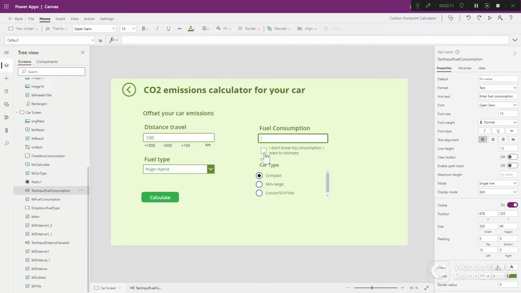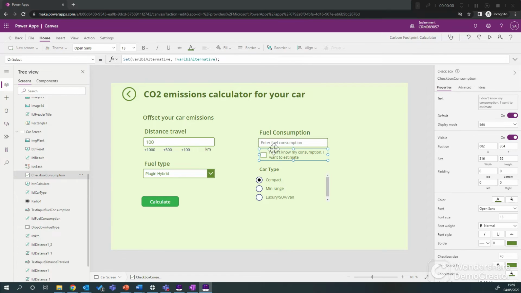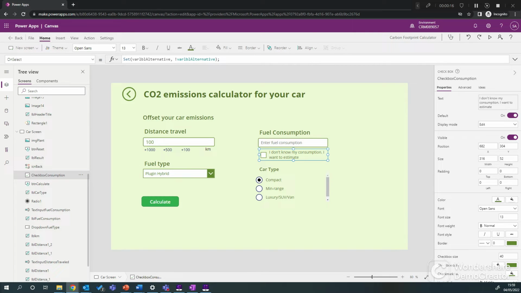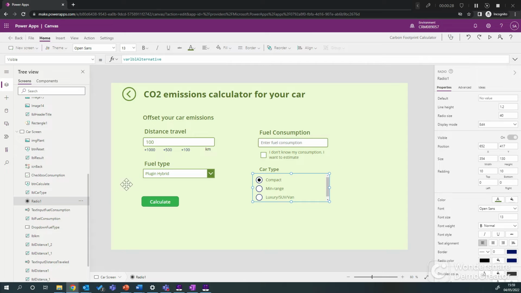The fuel consumption. About the fuel consumption, this is more interesting, because either you have the possibility to enter a number here, let's say 8 liters or 10 liters per 100 kilometers, or if you don't know exactly what your car consumes, then you have the possibility to click this checkbox. If you look at what's happening when you click on this checkbox, you can see the OnSelect formula defines a global variable called label alternative, and it holds the opposite. So if it's true, it updates to false, and vice versa. And this is really important. This variable is used for the radio elements that we have on the screen, and more precisely for their visibility.